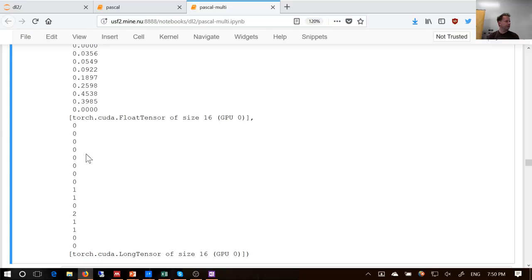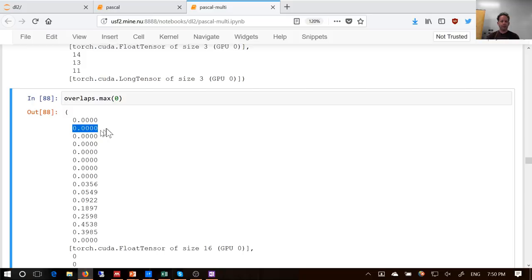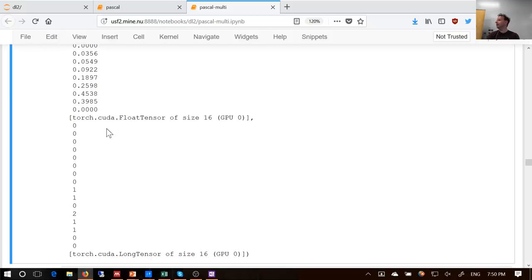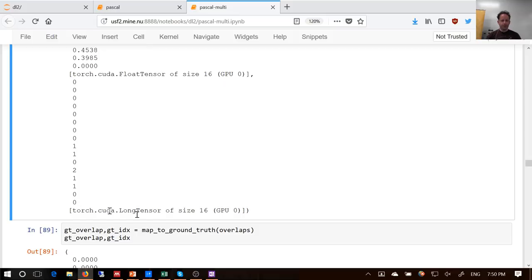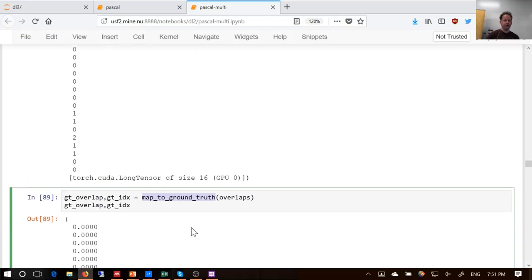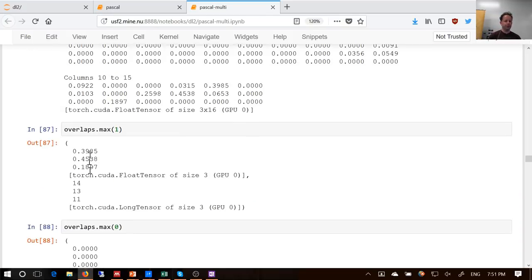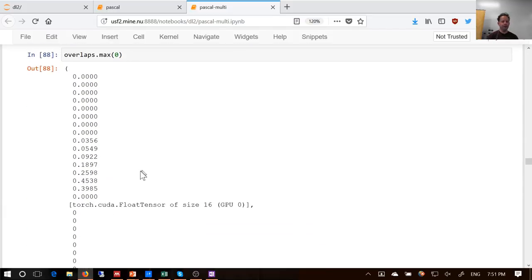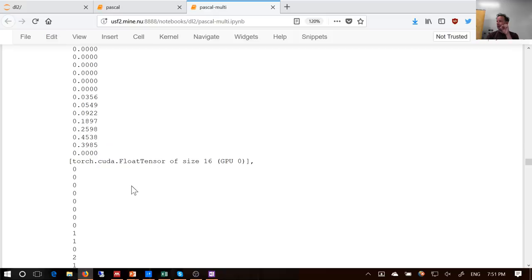Zero is a bit overloaded here. Zero could either mean the amount of overlap is zero, or it could mean its largest overlap is with object index zero. It's going to turn out not to matter, but I just wanted to explain why there are so many zeros here. There's a function called map to ground truth, which I'm not going to worry about for now. It's super simple code, but slightly awkward to think about. Basically it combines these two sets of overlaps in a way described in the SSD paper to assign every anchor box to a ground truth object.